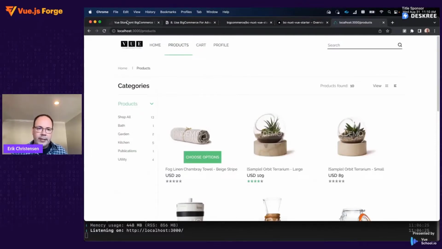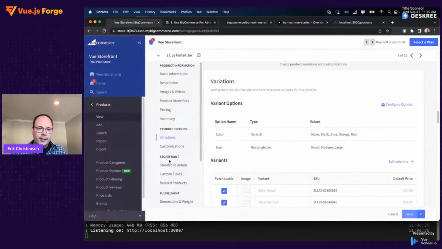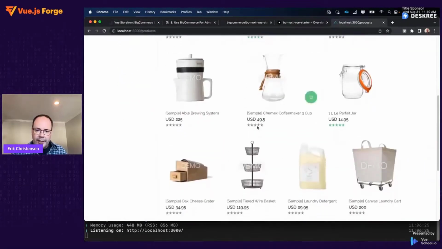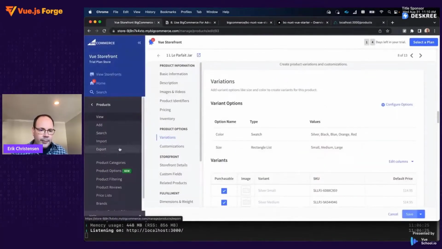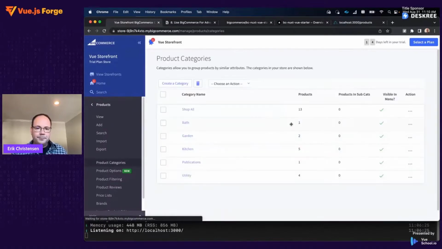Cool. One more thing, I mentioned this category tree on the left here. That's also something we can edit in BigCommerce. So you'll notice there's a couple laundry items here. There's some detergent and a laundry cart. So let's create a new laundry category. I'll go into my control panel, click on product categories and create a category.